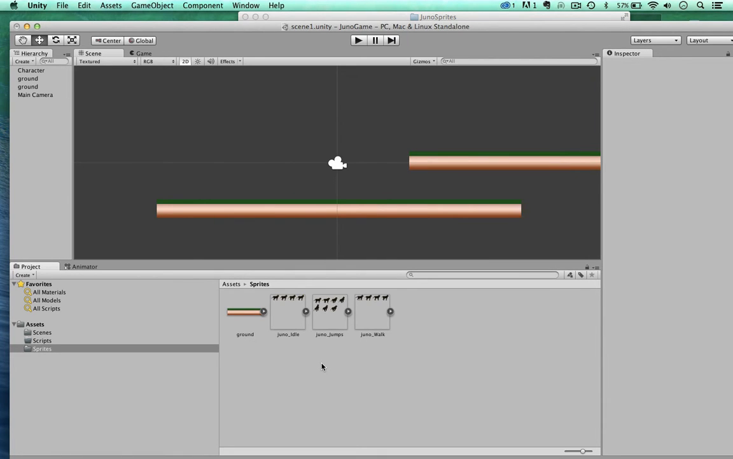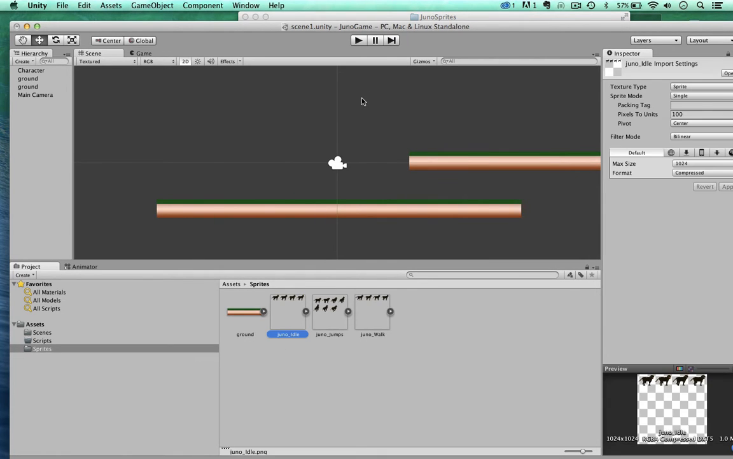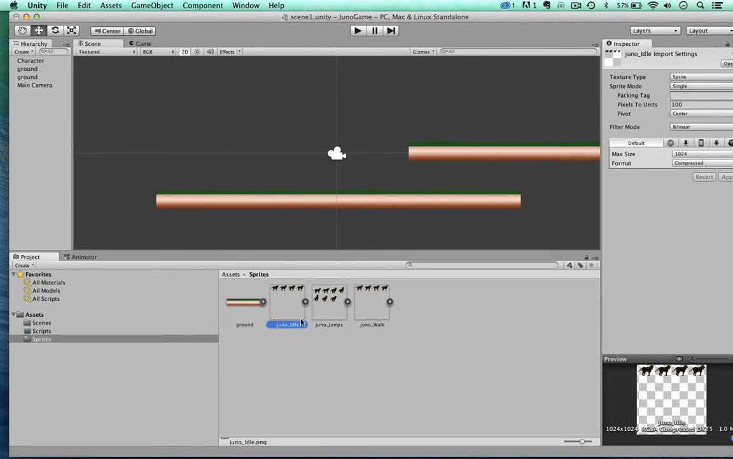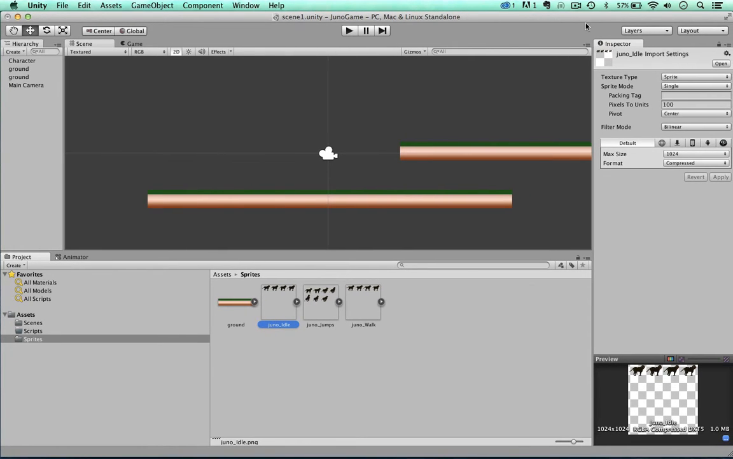Okay, there we go. Now, let's see here. The first thing that I want to do is select the Juno idle, okay, and I want to make sure that it's set to sprite. And I'm going to change the sprite mode to multiple. And I'm going to set mine to 2048 because that's actually the size of this sheet right here.